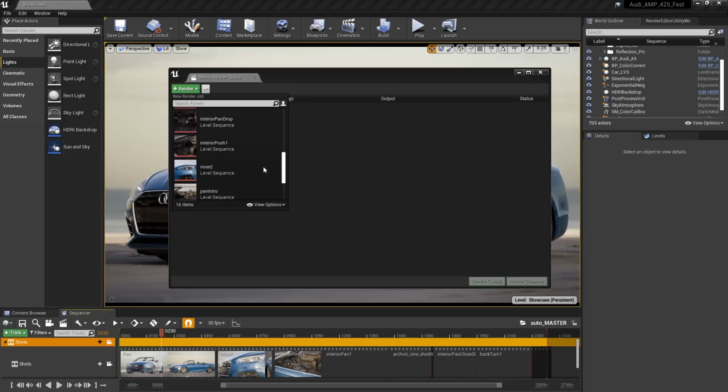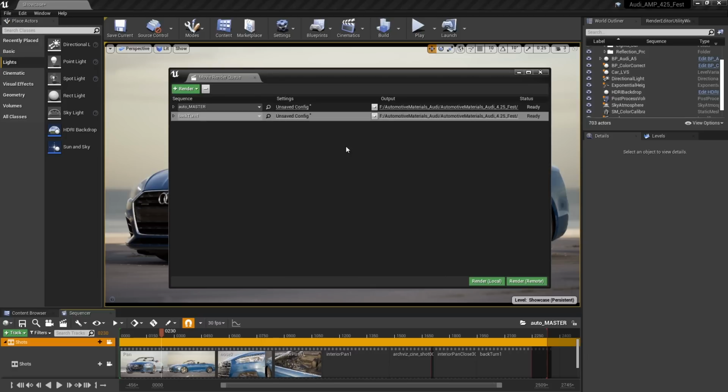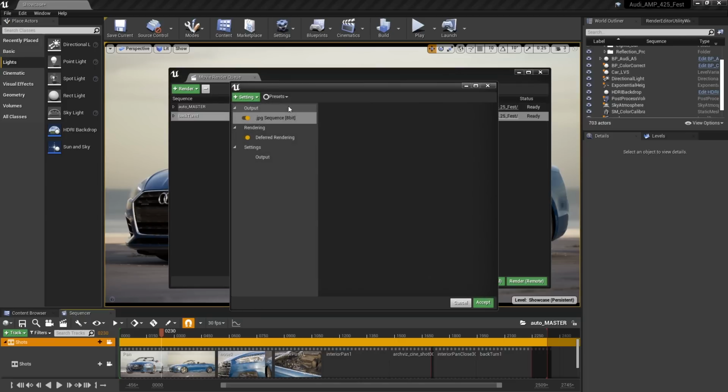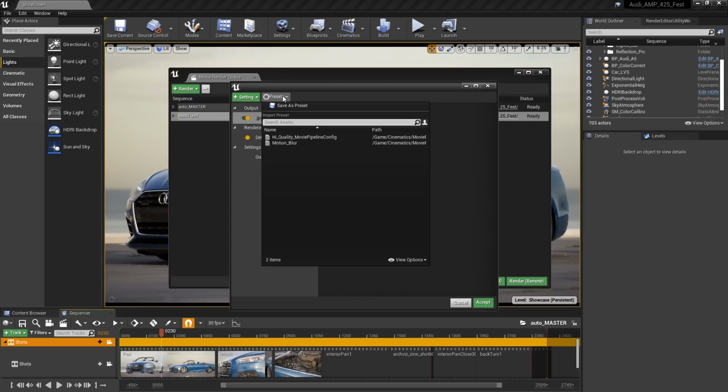I'm just going to click the plus button to add in a couple of cues here. We'll just grab this first one, the Auto Master, and I'm going to add onto that this back turn. Once you've added a couple of sequences, the next thing to do is to set up the options that you want for the output. You can make your own custom output options by selecting from a variety of different attributes, or you can use a preset and save your own presets actually.